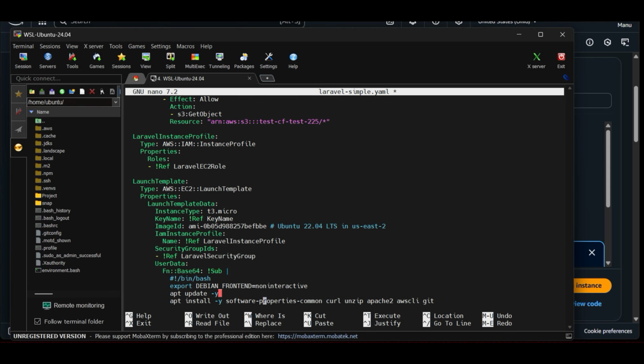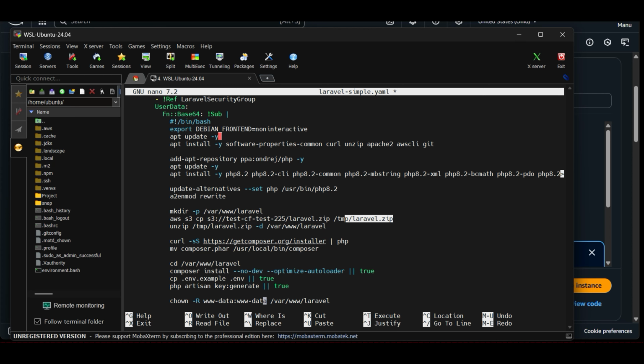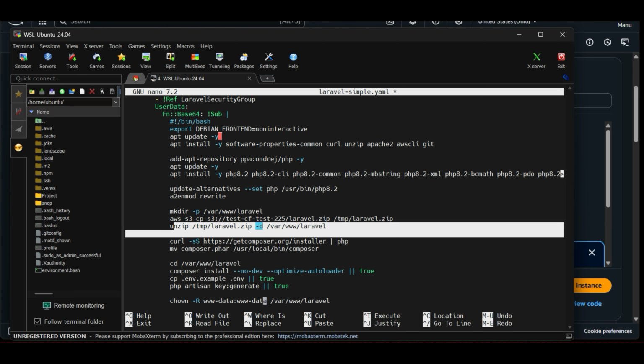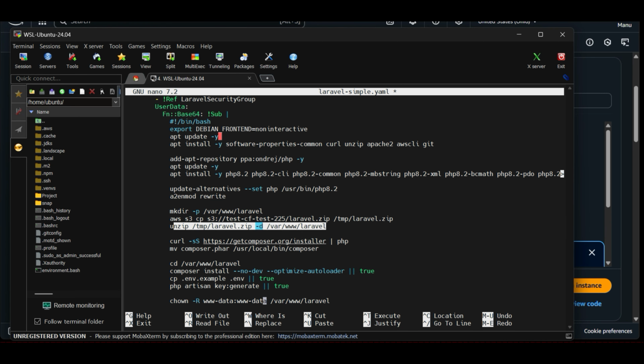User data. So when the EC2 instance launches, it is going to run this script. Basically we are updating the system, Ubuntu, and after that we are installing PHP 8.2 and the required extensions. Then we are creating a Laravel folder here, and after that we are copying the Laravel zip from the S3 bucket to the temp folder, unzipping it and putting it into the var www Laravel folder. Once that is done, we are installing Composer. There you can see that.